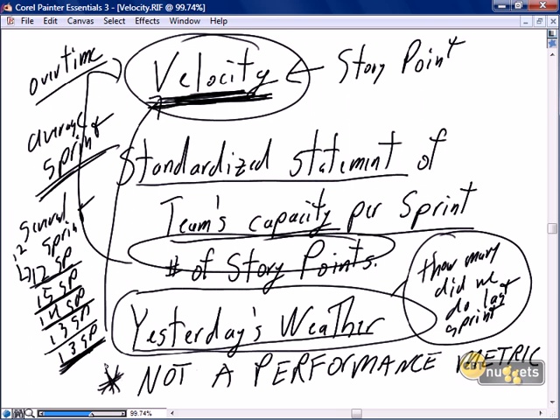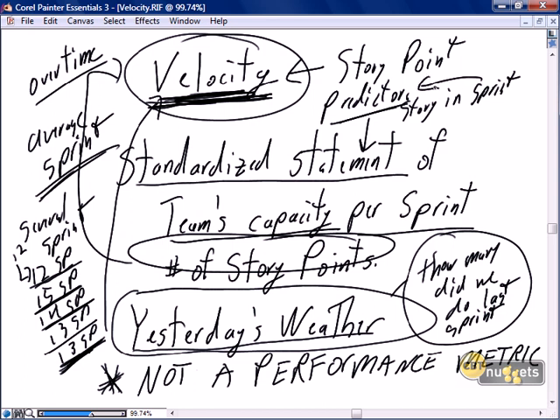Key message: velocity is a predictor of a sprint capacity, and as we'll discuss in the next nugget, we have ways of adjusting the stories in a sprint when we're not able to achieve the velocity. So we'll deal with how to adjust it in the next nugget.